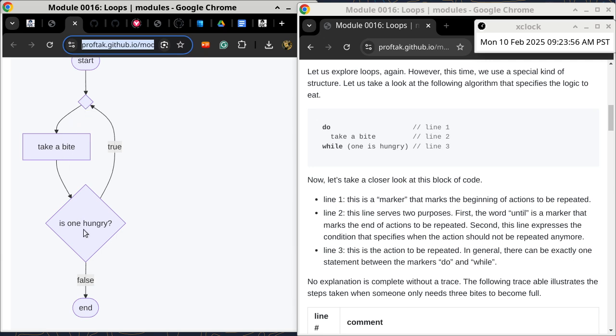So when we ask this question, is one still hungry or not? Okay, the answer is either true or false. If the answer to that question is false, which means that person is no longer hungry, then we go to the end, the other terminal. If one is still hungry, which means the answer is true, then we go back, okay? And that is why it is a loop, because it goes back to an earlier point so that you can perform the action again, whatever that action turns out to be. Yes.